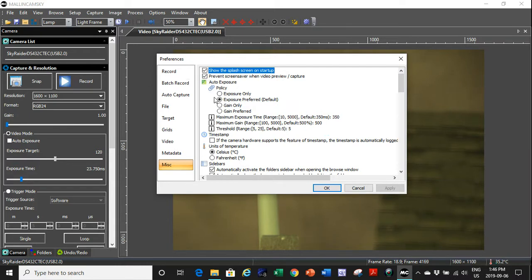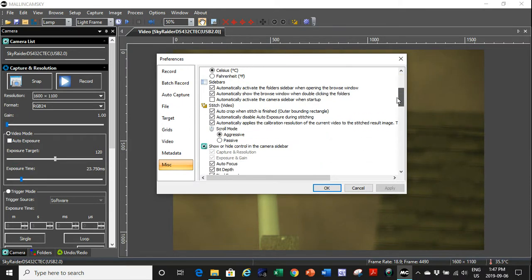If you use auto exposure, you can tell it exactly where the preferences you'd like it to be and what ranges you'd like to use. And if you're Canadian, you probably use Celsius, and if you're American, Fahrenheit. You also have the ability to turn on and turn off certain options upon startup and certain options with stitching.